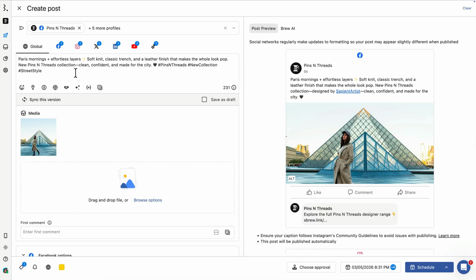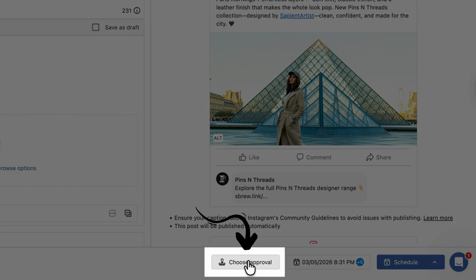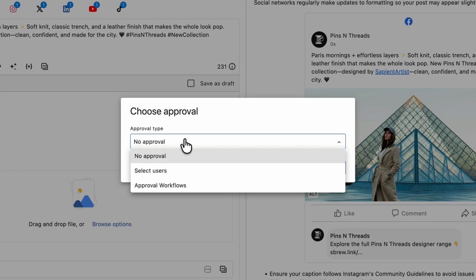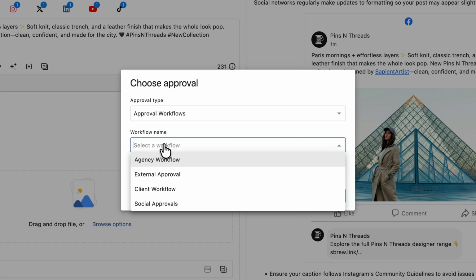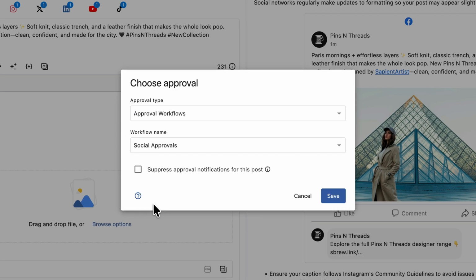Now, when you're scheduling a post, click Choose Approval and select the workflow you created. At this point, you have 2 options depending on how you work with your client. If this is a one-off or a time-sensitive post that needs quick approval, just go ahead and schedule it. Your client will receive an email right away that lets them preview the post, approve it, or leave feedback.